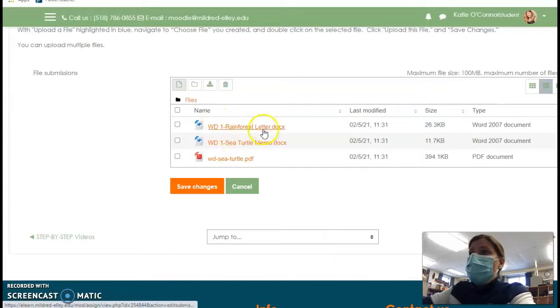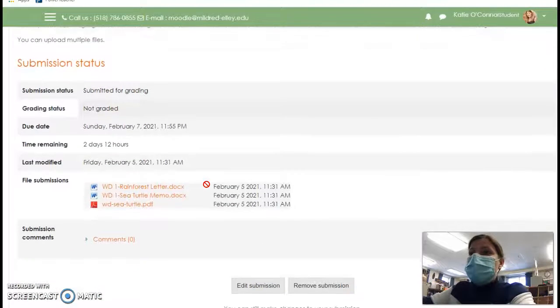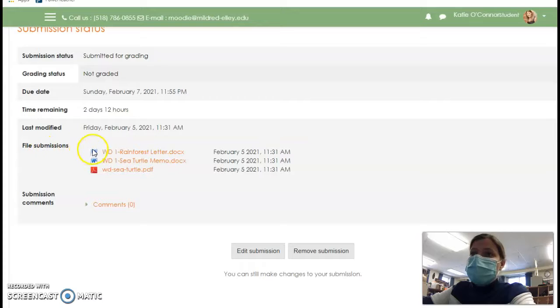Now you can see I have all 3 documents created. So all I need to do is hit Save Changes, and my work has now been submitted. And you can see under File Submissions that I did 1, 2, 3 files. Now I have everything I need.